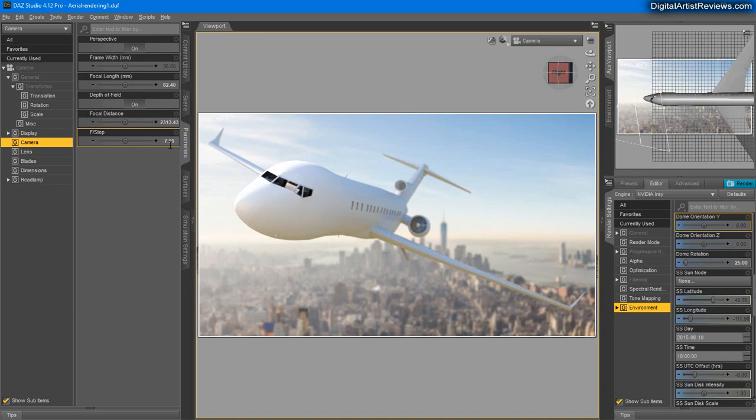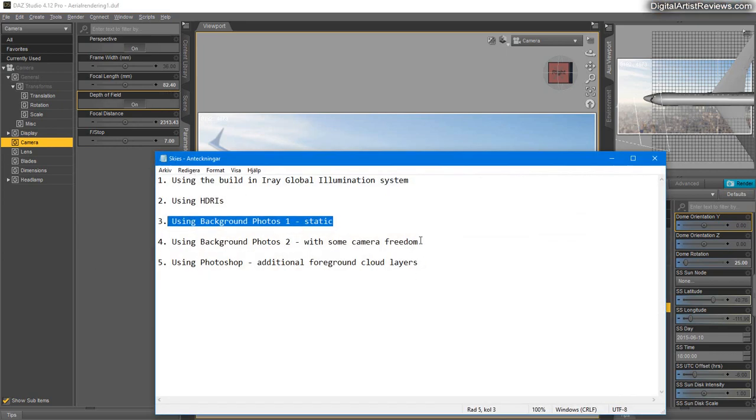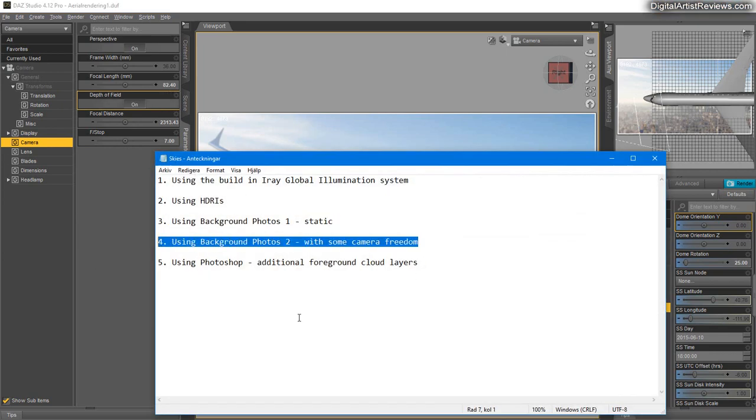Now, let me cover one more thing, and that is how to use something a little bit less static, which is this one. It's a different type of background inside Dash Studio, which will give you a little bit more camera freedom, including slightly moving the camera back and forth and also zooming in. That will work, and depth of field will also work directly inside Dash Studio.